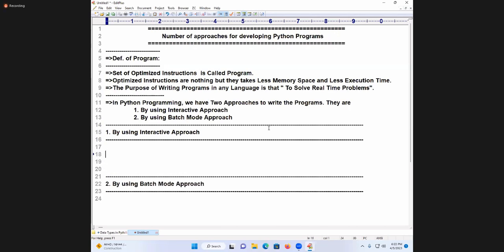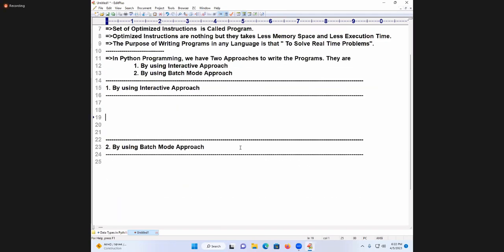So in the interactive approach, what is happening? The name itself says interactive. What do you mean by interactive? It is a conversation between two friends. That is called interaction.